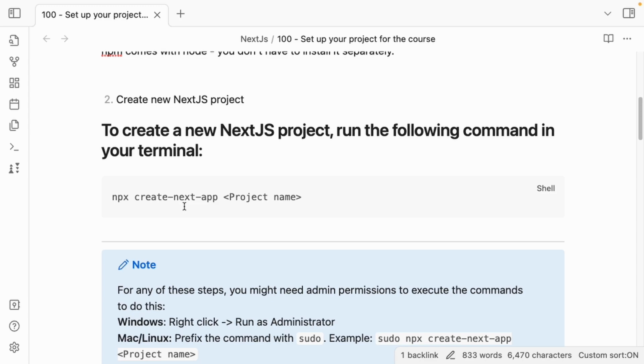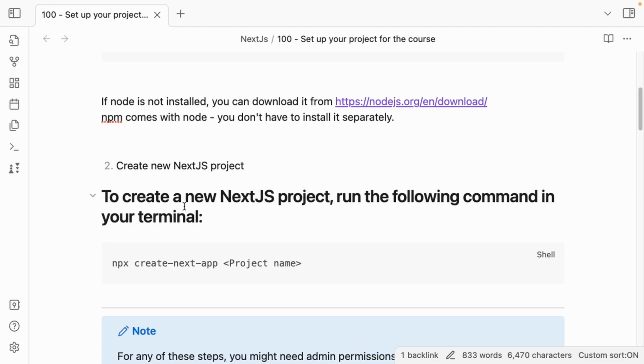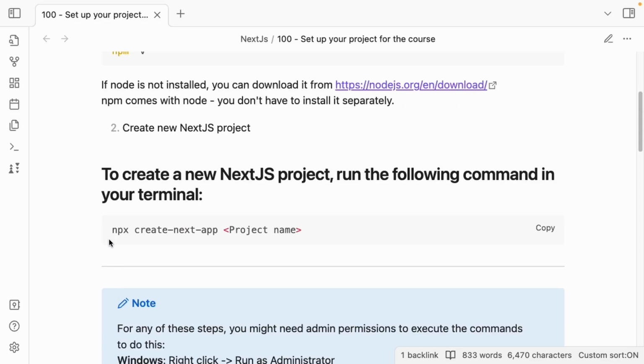To create a new, first of all, open a folder. Make sure it's a new folder. Don't put it anywhere. To create a new NextJS application, you just do npx create-next-app project-name.